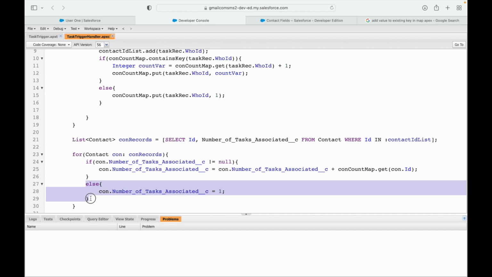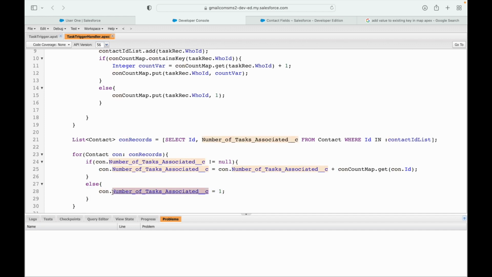What about this else condition? Let's take a look at it one more time. So this is else con.numberOfTasksAssociated equal to 1. When will this evaluate?